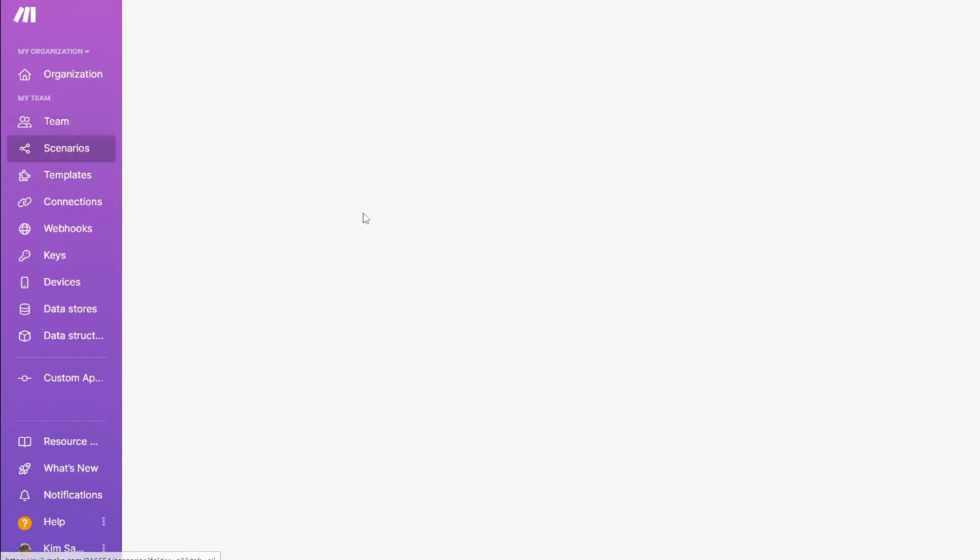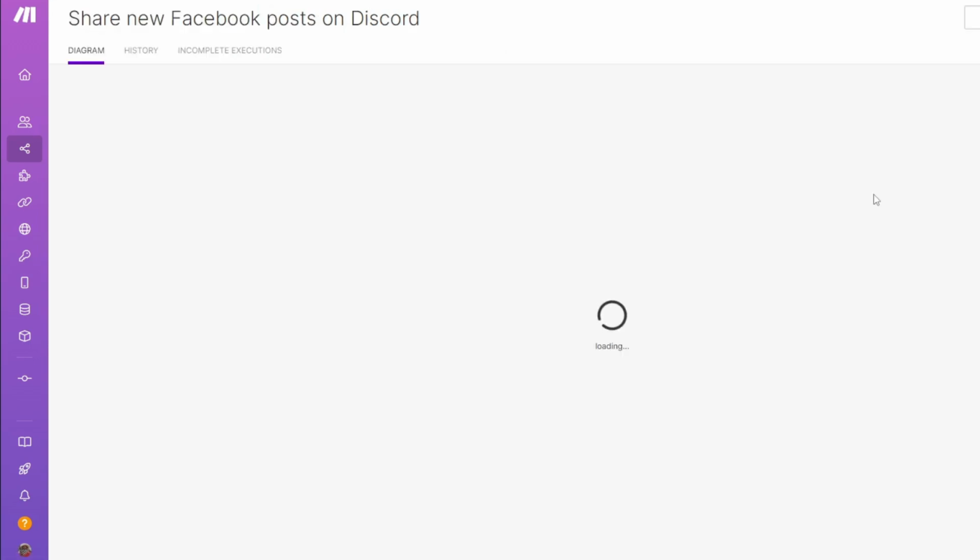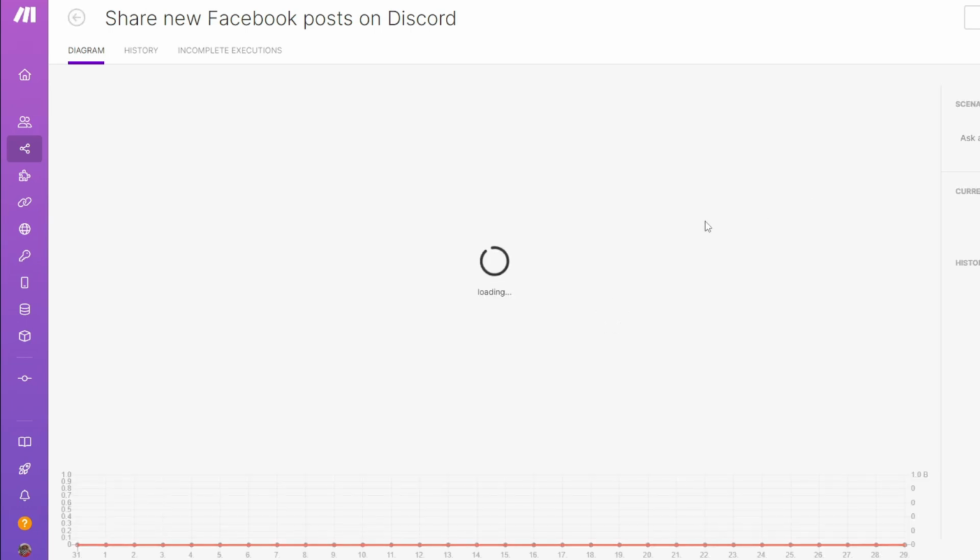Now, going back to scenarios, I have multiple scenarios here that I can use. Let's click on the template one that we grabbed from the template category. Once inside, in order to export this or import this to your client, it's really simple. All we have to do is download the file format first.